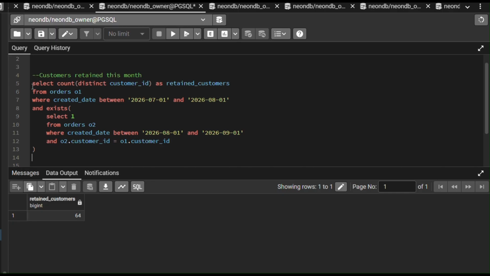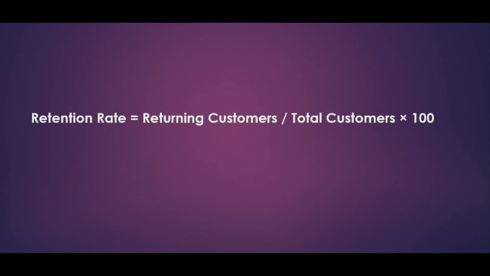So instead of just finding repeated customers, what if the manager asks what percentage of the previous month customers came back in the current month? So here we have to find the percentage. Okay. So that's where the retention rate comes in. Here the formula of the retention rate is retention rate equals returning customers out of total customers into 100.